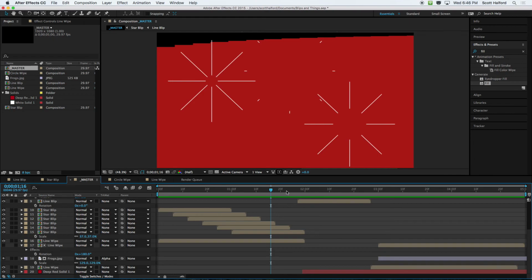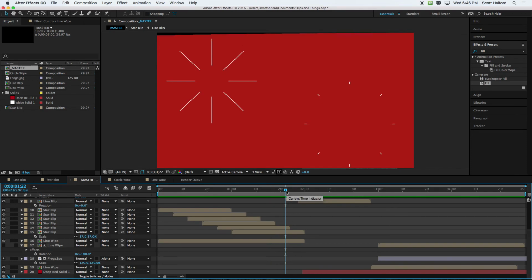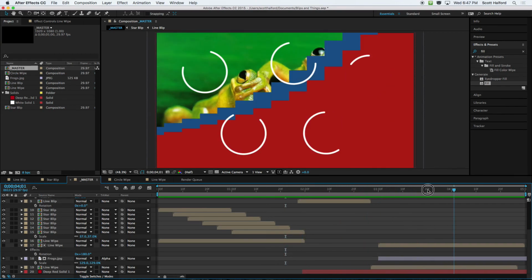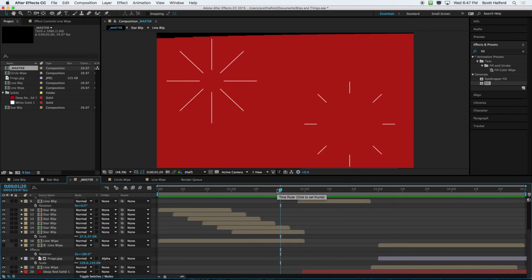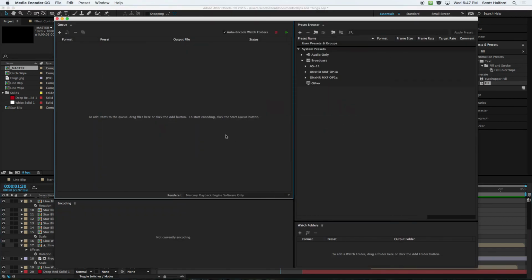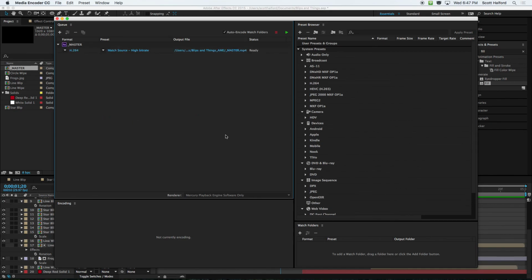So whatever your settings were at this point, yeah, it's launching. So whatever your settings are right here, right now, if you send it to Media Encoder, that's what's going to compress. And that'll allow you to continue to work on your animation and make tweaks to it. So there's Media Encoder. Let's see if this is taking a little while to load up.